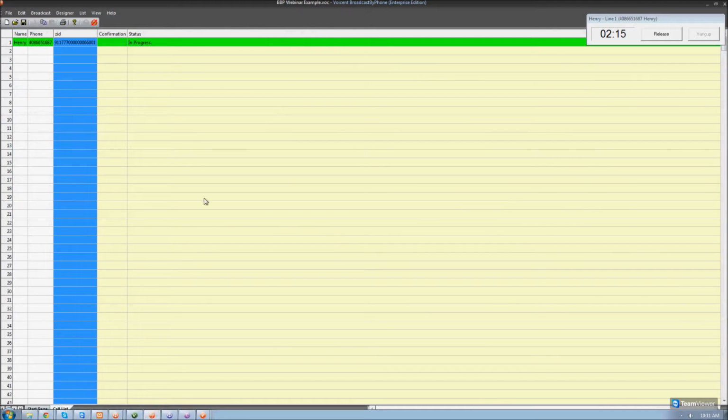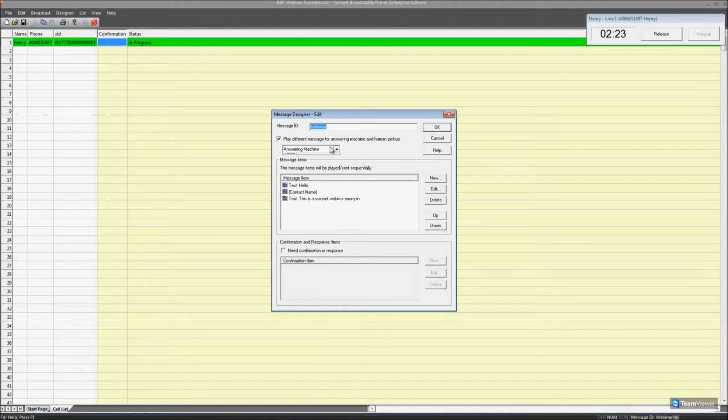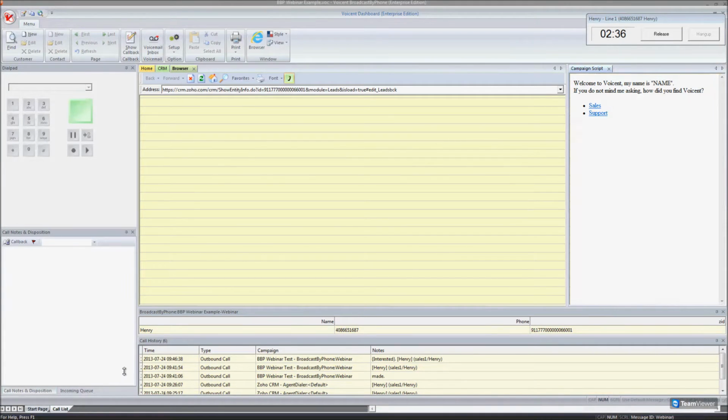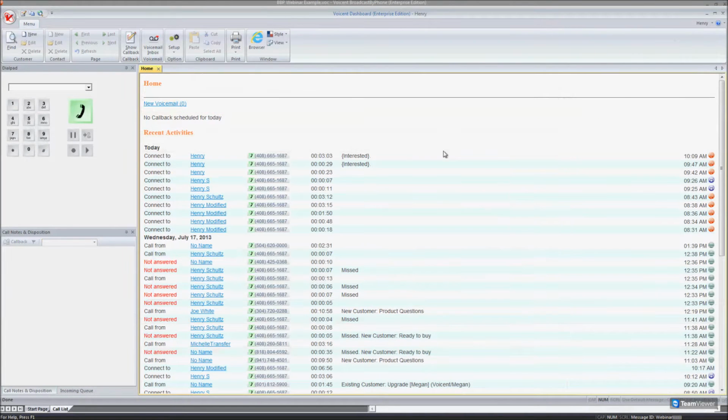So this is basically a phone call triggered from our broadcast by phone. We had the custom designed message here. I received the phone call, and in the confirmation area at the bottom of the designer, I pressed 1 to transfer. That transfer went directly to the agent desktop here. And then now I can go ahead and release this call in the top right. Go ahead and update this CRM record as, say, they're interested, and release it.